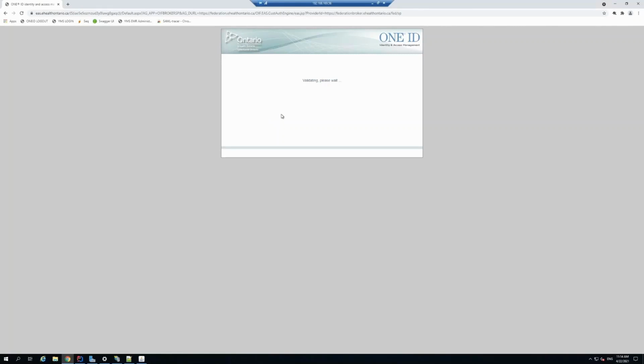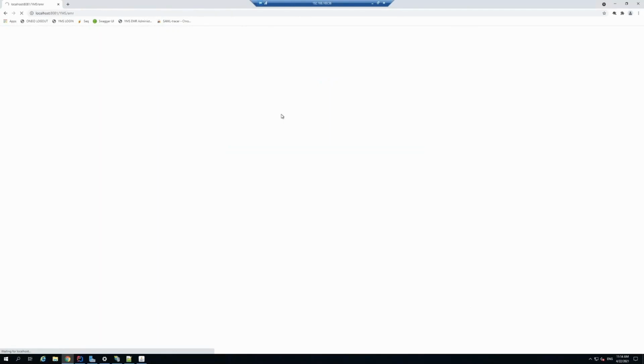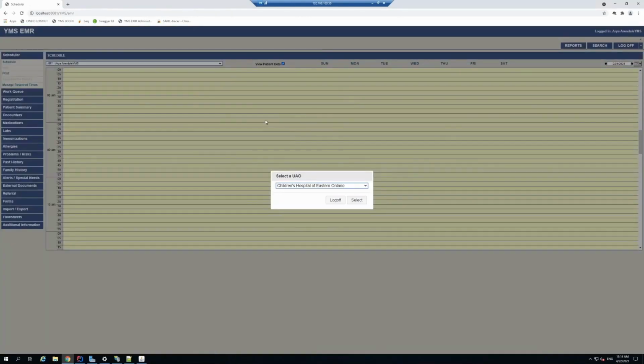Assuming the binding between the EMR user account and the OneID account has already been made previously, the user will automatically be logged in as that user. The first thing they'll see is the Select a UAO dialog.